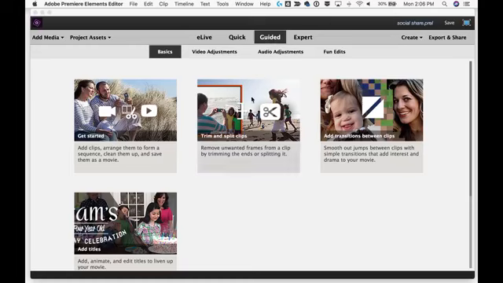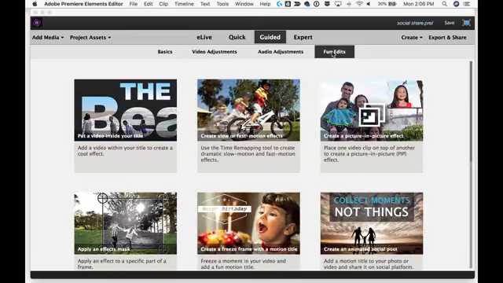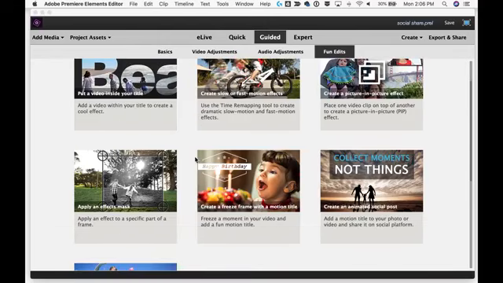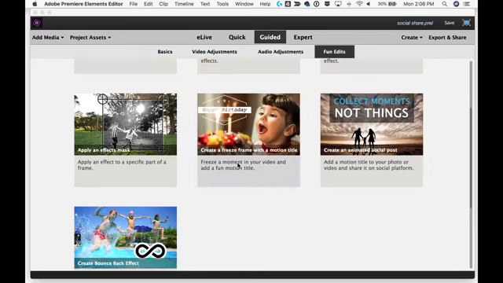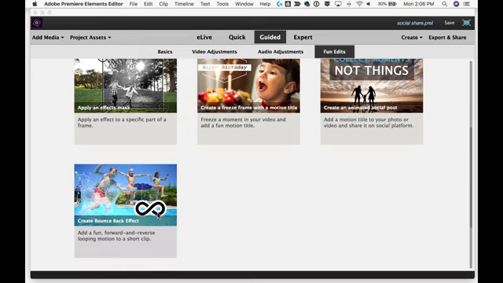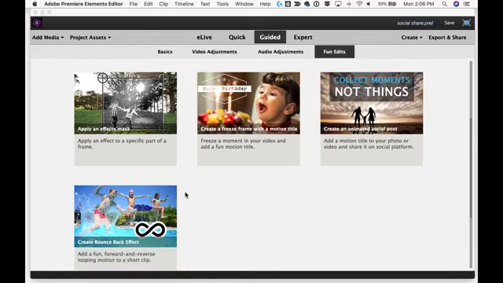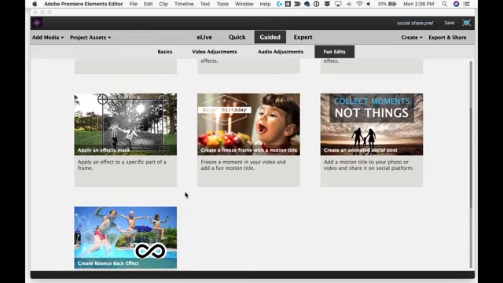And so you can do these basic ones like trim and split clips. Those are just really basic editing functions if you're totally brand new to editing. But they also have these fun edits as well. Last week I did a live stream tutorial on how to put a video inside of your title. So that's a guided edit that you can do. And we've done live stream tutorials on creating a freeze frame with a motion title. We've done the bounce back effect, which is really cool. It's like a looping video, almost like a boomerang style video clip. That's a really fun one.